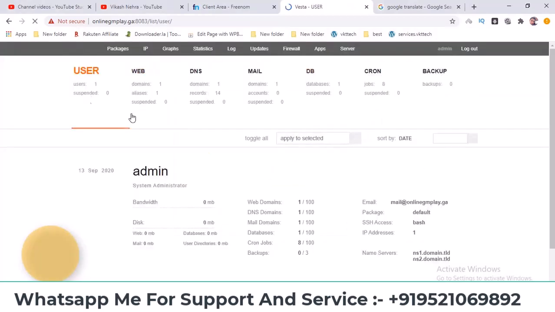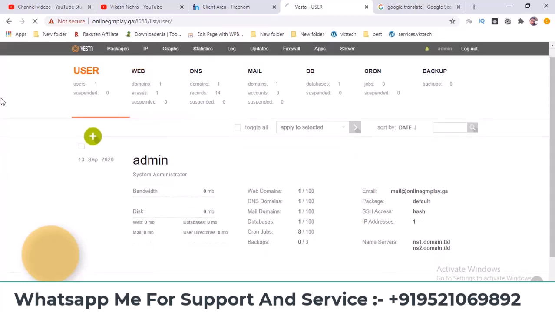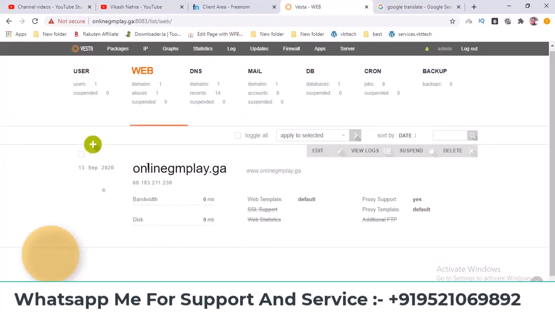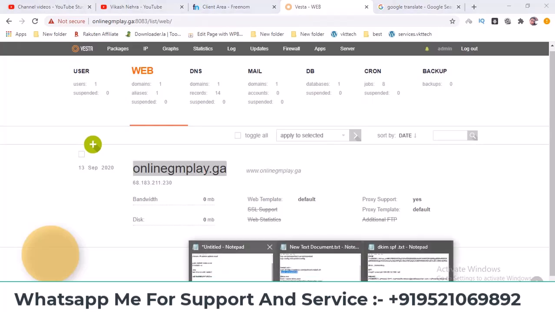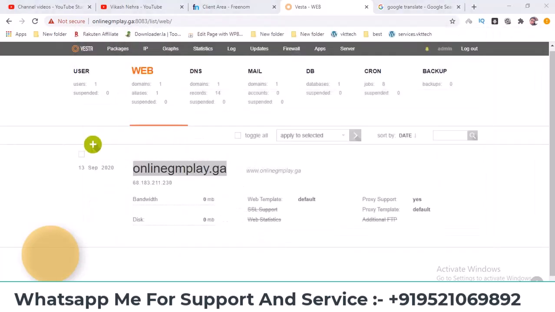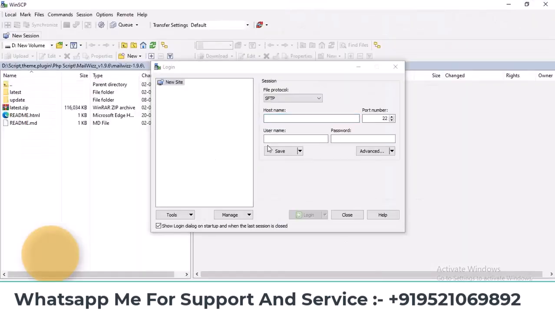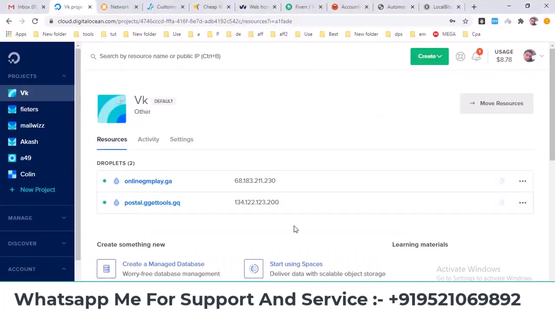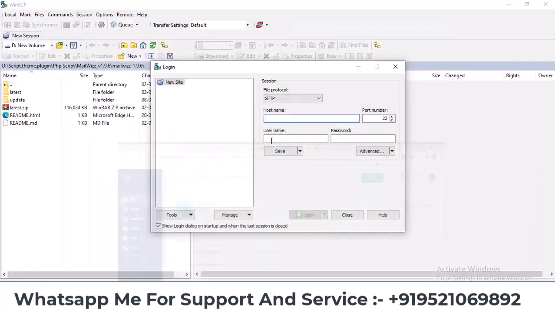After this, you have to go to the web section, and in the web section, this domain is added by default. So what you need to do now is first install PowerMTA. To install PowerMTA, you have to enter your IP in WinSCP. The username is root and your password is this.